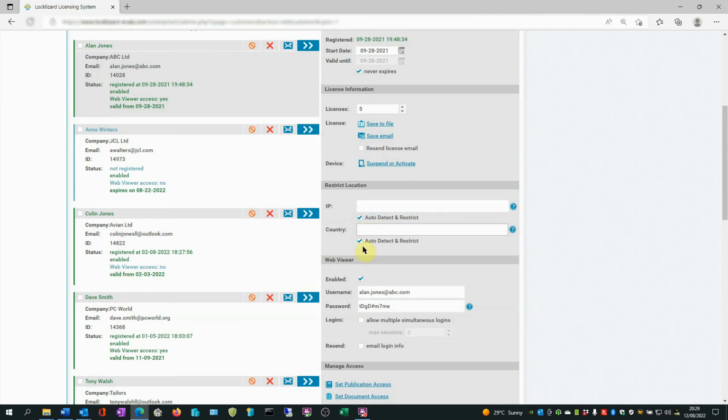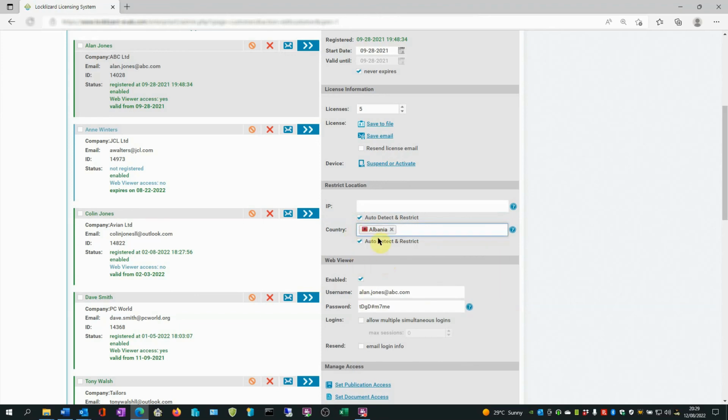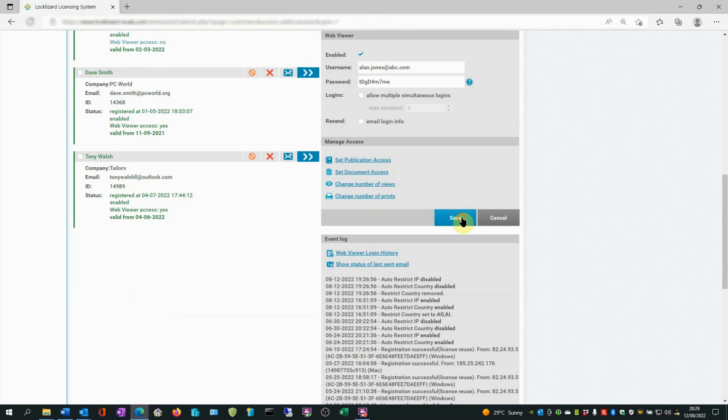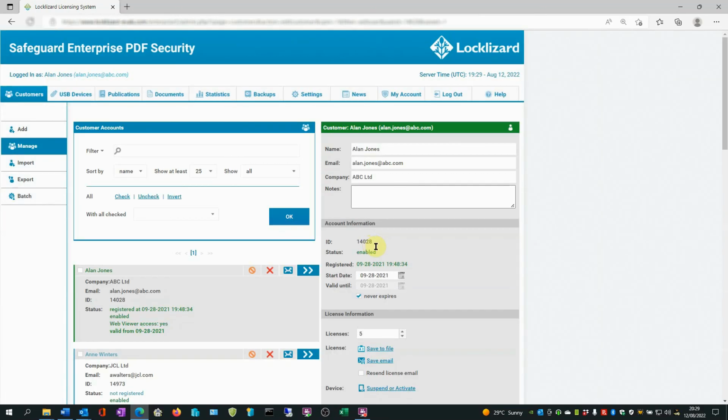So if you're happy to leave that at that, we'll put a country in. We'll just put Albania in for the sake of that. So he's restricted to Albania. And it will automatically add his IP address when he registers or logs on next. And we'll save those settings. Are you sure? Yes. And that's it saved now. That's all we have to do. When you have finished making changes, log out of the admin system and close the browser.